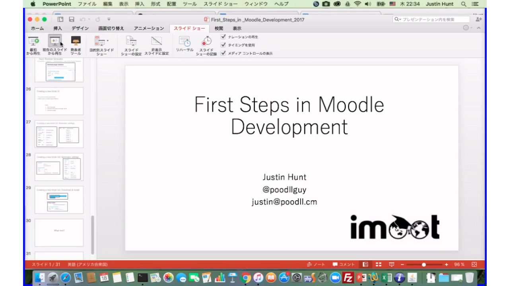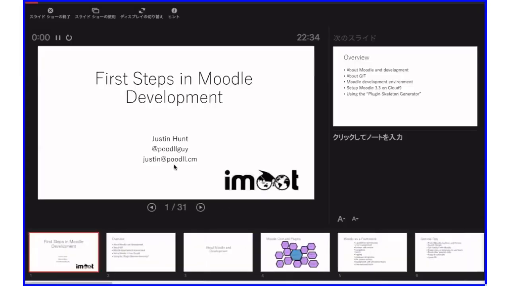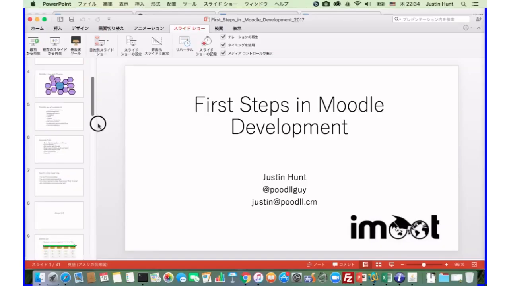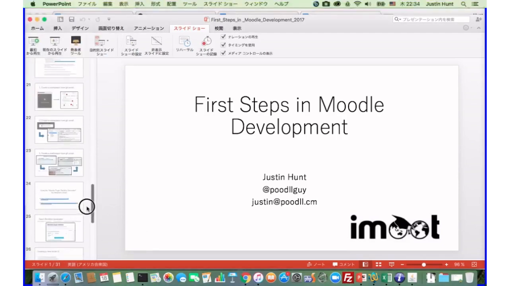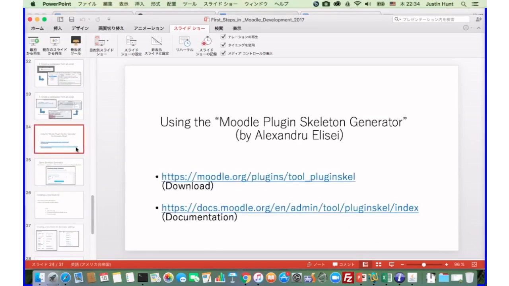Again, I want to go through and show you about the plugin skeleton generator. I'll show it to you here. The Moodle plugin skeleton generator was written by Alexandru Elisei, mentored by David Mudrak, and it's really a big development and quite a useful thing, because up until now, if you wanted to create a new enrolment plugin, or a new block plugin or a new activity plugin, there were templates out there, but they're very ad hoc and created by developers when they needed them and not maintained.